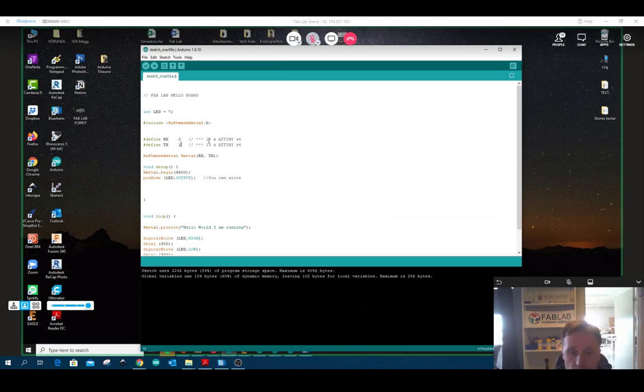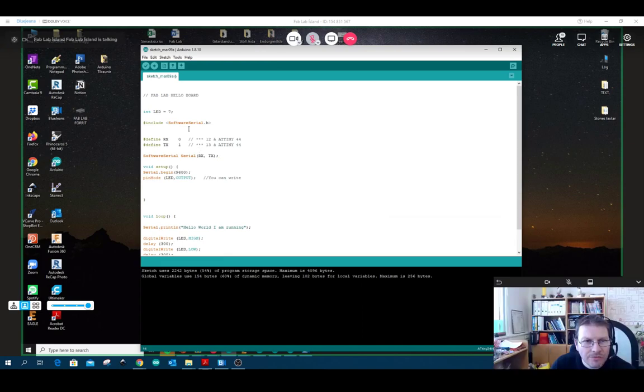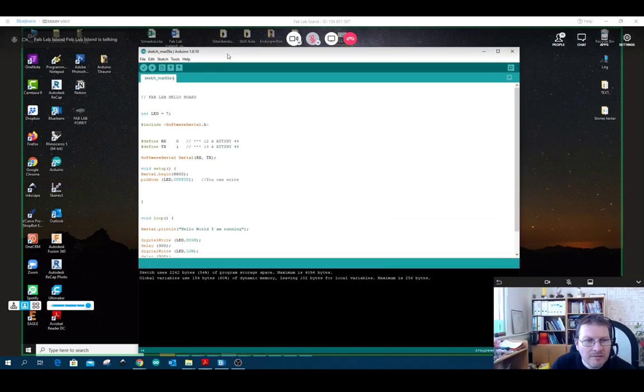In the ATtiny44, RX is pin number 12, and TX is 30. Okay, and we need to say software serial RX and TX. So that connects this. And the RX that you define is always on the board, the RX of the board, isn't that true? Receiver on, yeah, it's on the board.